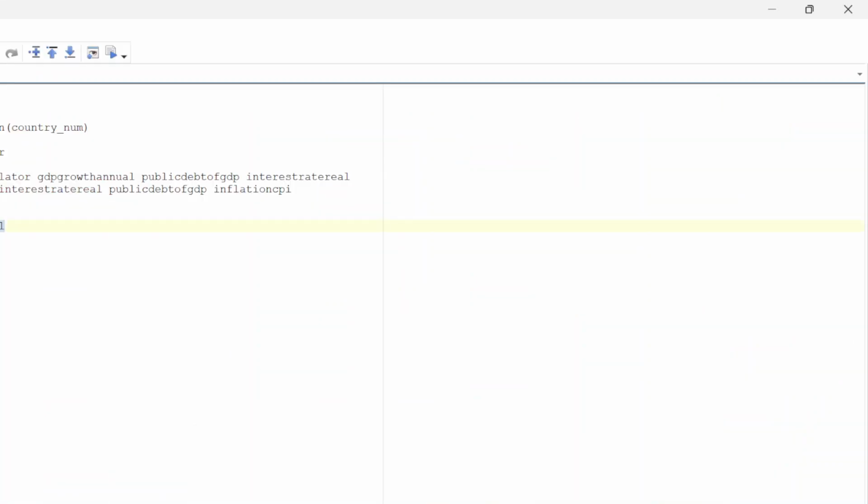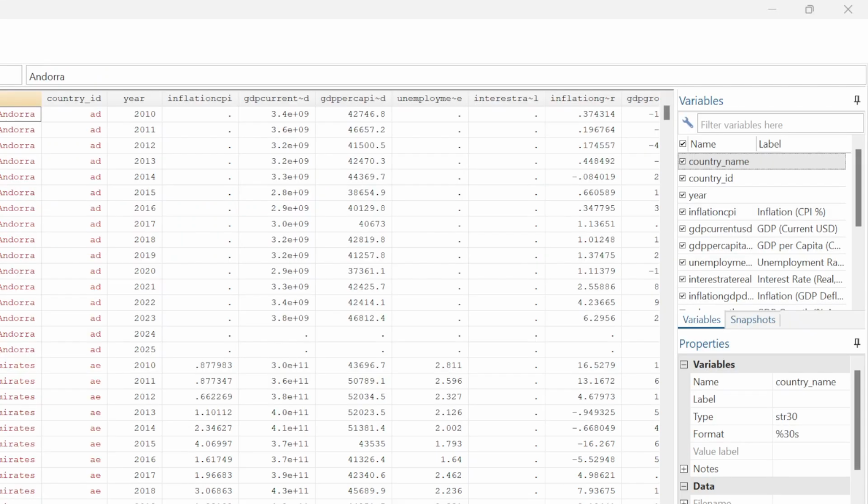Let me see if the file is working. So now we have the scatter plot. For scatter, you can just type scatter, and then input your variables. Let's say you're talking about the GDP growth annually, and then in terms of public debt. I hope I'm writing the right thing. Let me confirm. So you can just do a scatter.